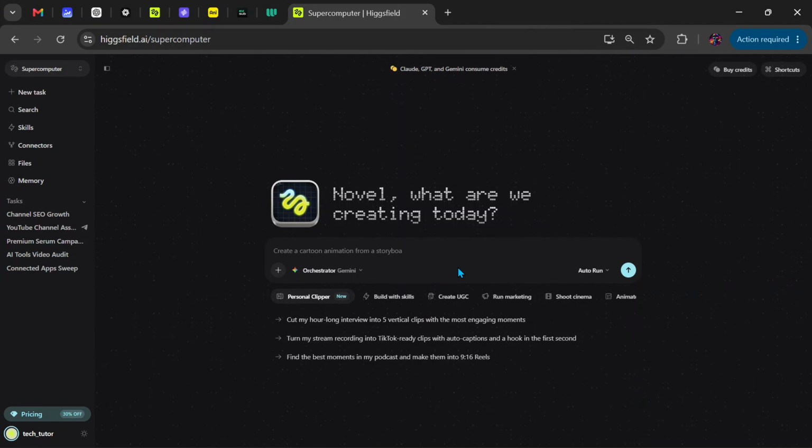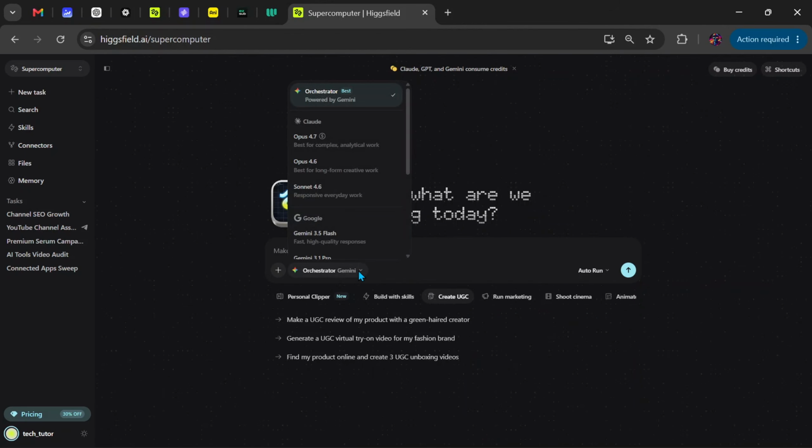I am inside Supercomputer now. The first thing I'm going to do is upload my avatar so the system has a reference for the character it will use consistently across both videos. For the model, I am going with Orchestrator Gemini because it automatically routes tasks through different AI models depending on what the workflow needs. The result is usually faster, more efficient, and still maintains high quality output.